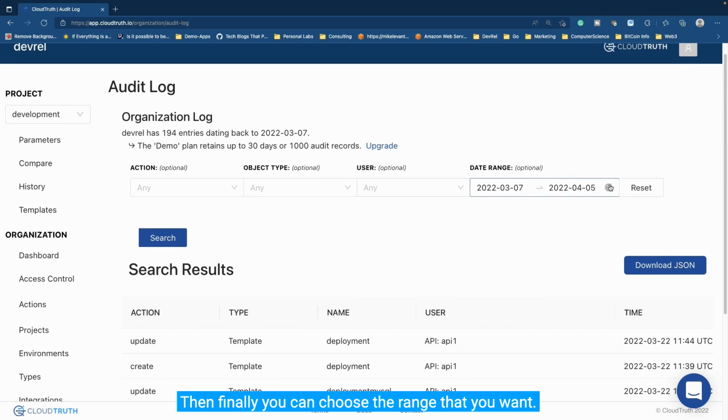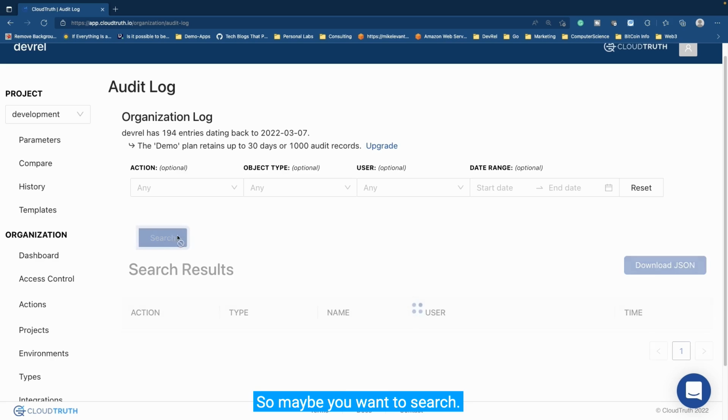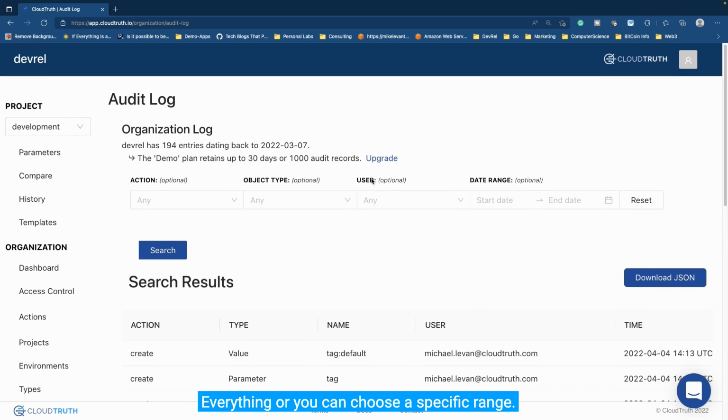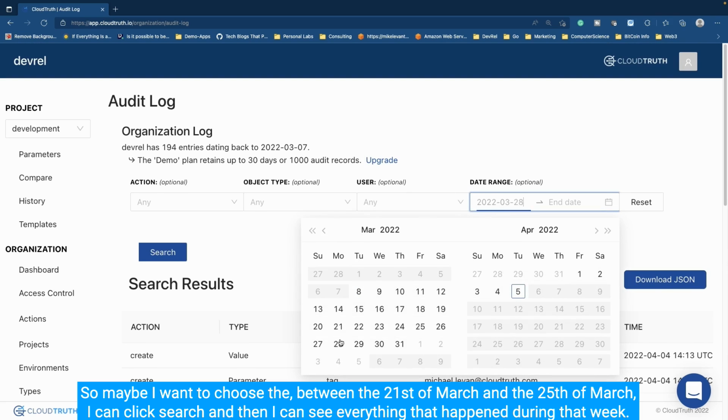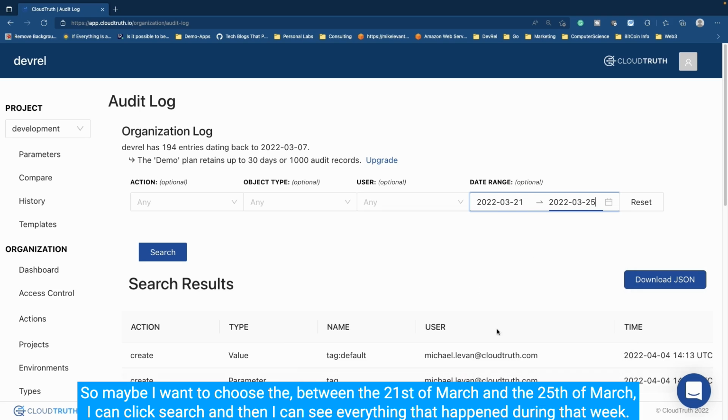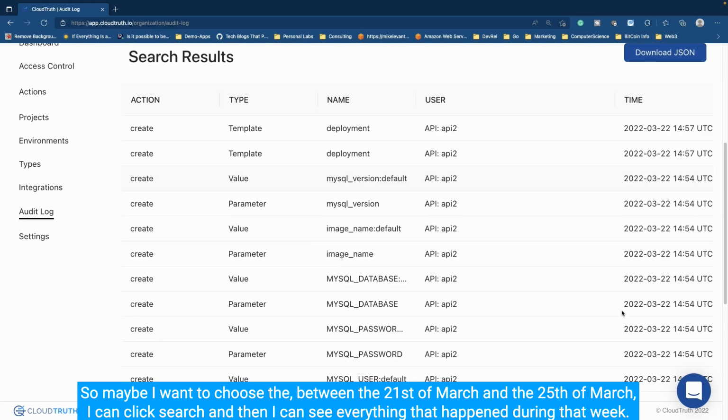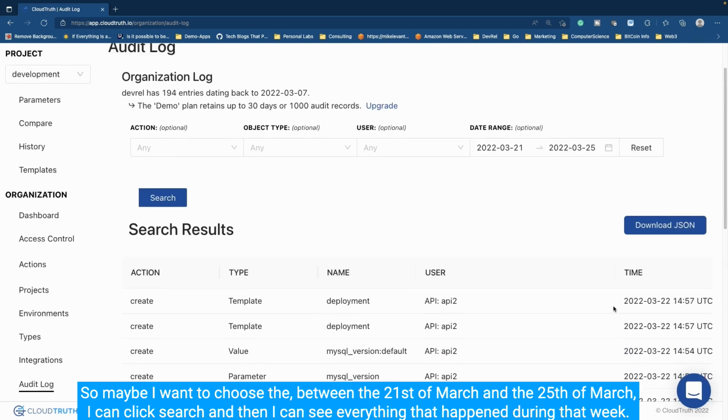And then finally, you can choose the range that you want. So maybe you want to search literally everything, or you can choose a specific range. So maybe I want to choose between the 21st of March and the 25th of March. I can click search, and then I can see everything that has happened during that week.